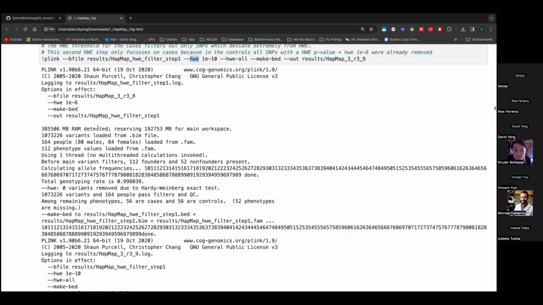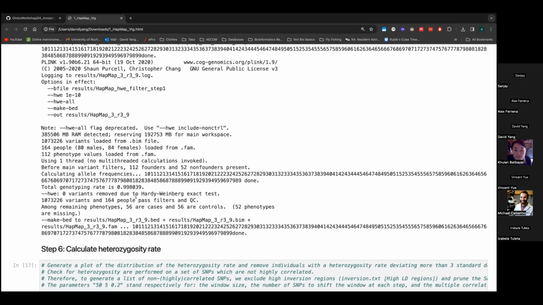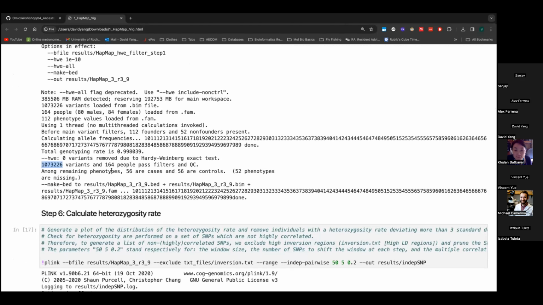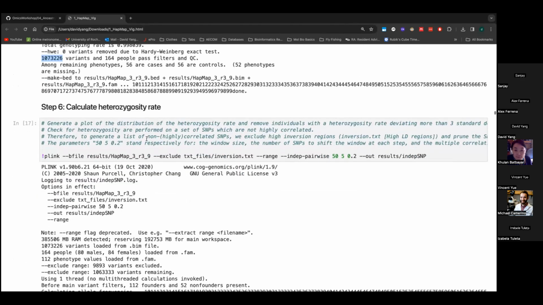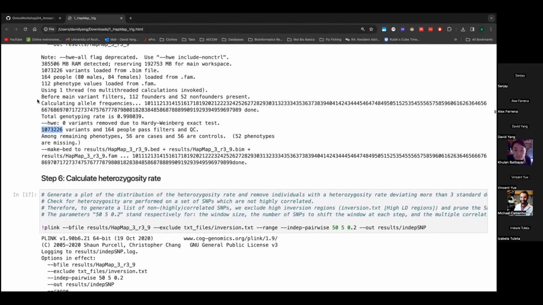The resulting data set that we get retains about 1 million variants with 164 people. So let's see.